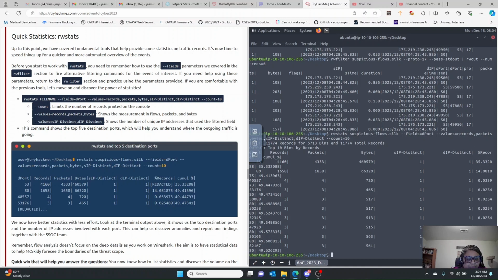Count limits the number of records printed on the console. Values, records, packets, bytes shows the measurements of flows, packets, and bytes. Values shows the number of unique IP addresses that use the filtered field. This command shows the top 5 destination ports, which will help you understand where the outgoing traffic is going.